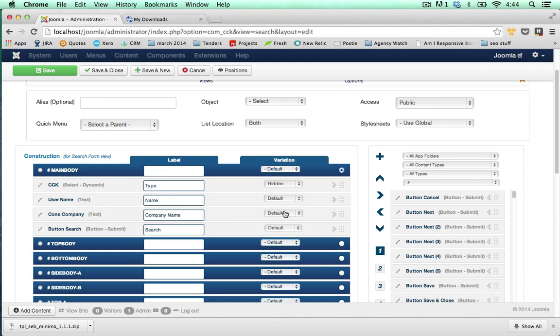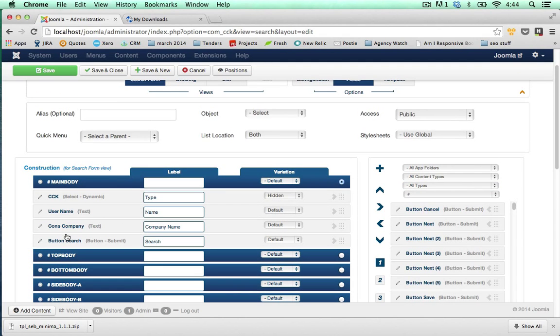Okay, so there's our search type. That's good that we've put our search parameters in there. You get this funny little CCK field here. Just don't worry about that. It's hidden. It doesn't show on the front end. It's just something that Seblod uses to associate your search with your content object.